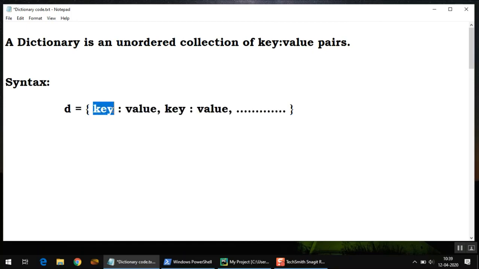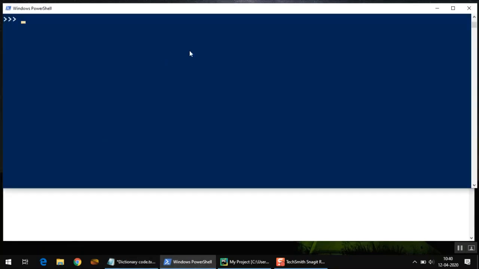The first thing that you write inside the curly brackets is called the key. Then you put a colon sign and then you write any type of value. When you do this, this value is connected with this key. Similarly, you can write another key and assign a value to it, and likewise you can have any number of key value pairs in the dictionary, and each key value pair is separated by the comma sign. So let's write some code here as an example.